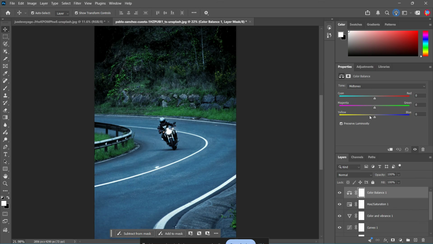You can work on shadows, midtones, or highlights, but in many cases, starting with midtones is the best choice because it usually affects the overall image the most. Once you've selected the tone range, use the sliders to shift the color in the direction you need.